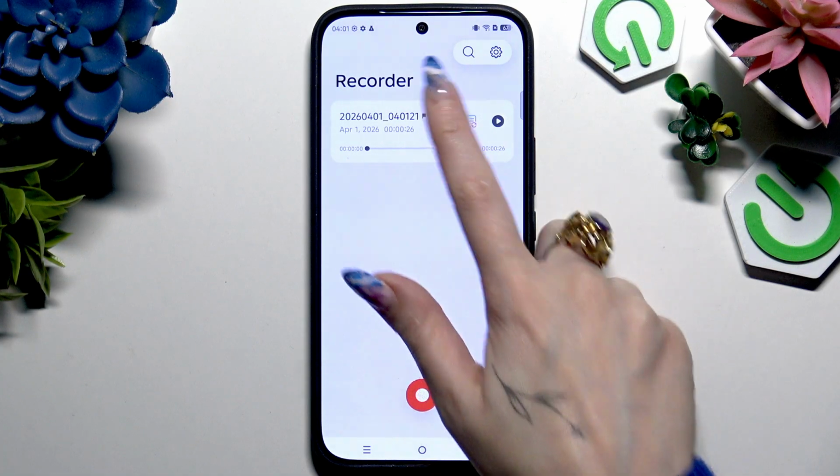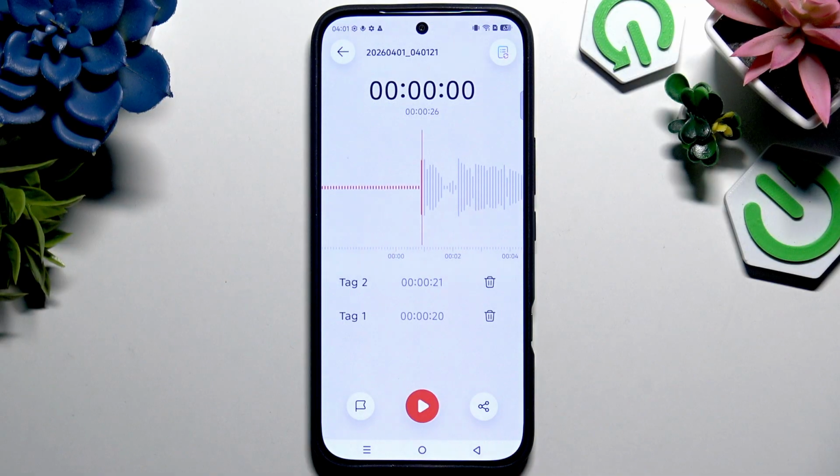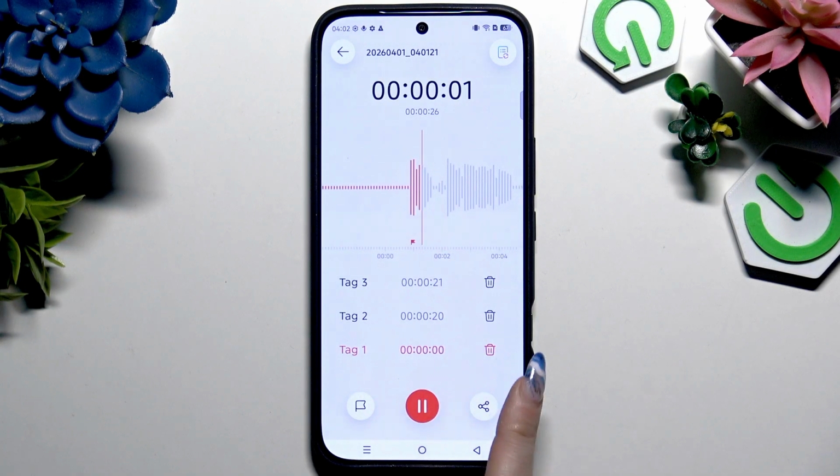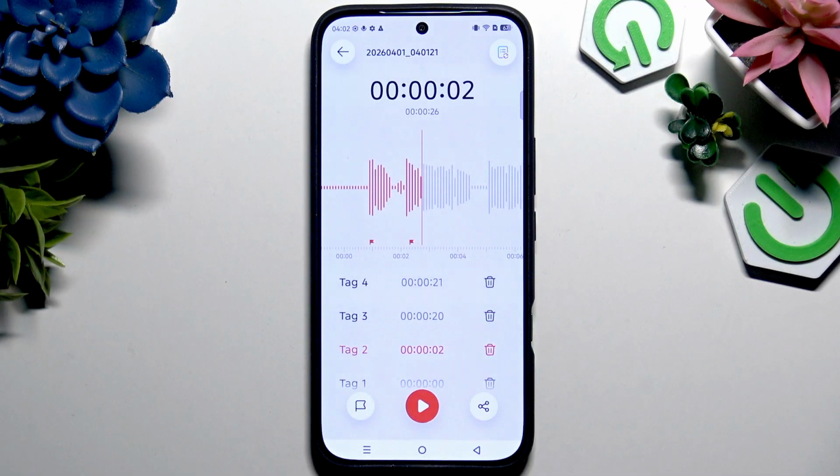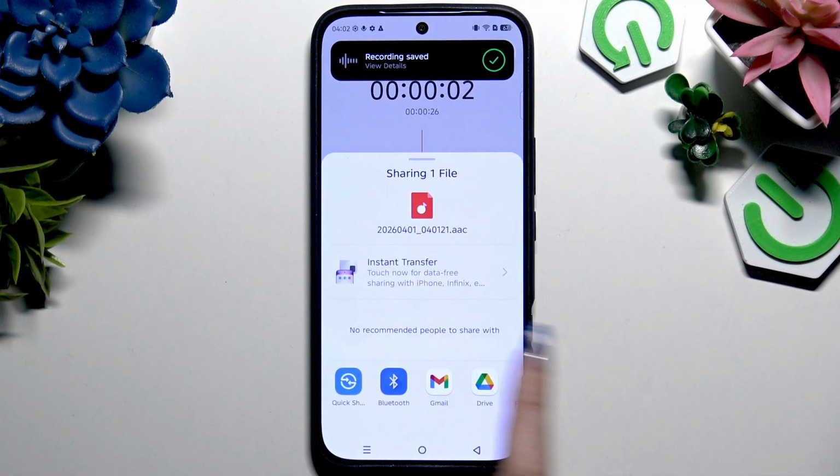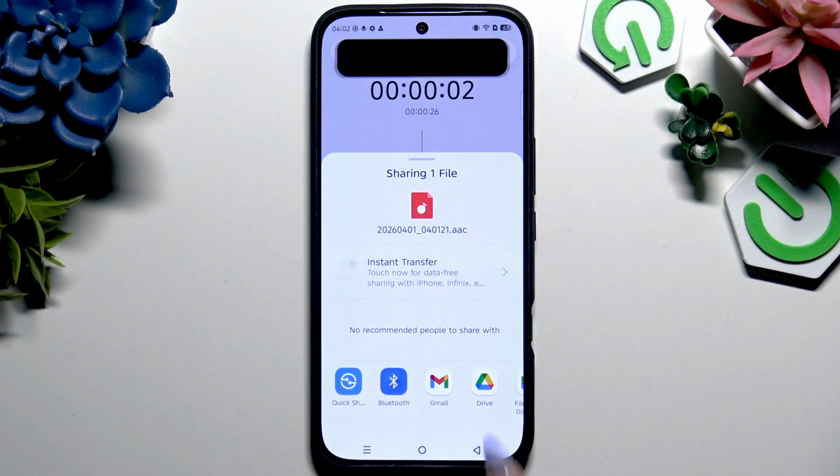To play it, click on it, and to manage it, check out all of those options here. You can add bookmarks while listening. You can remove them thanks to those bin icons next to chosen tags. You can share it by tapping on the share button and deciding how you want to share it over here.